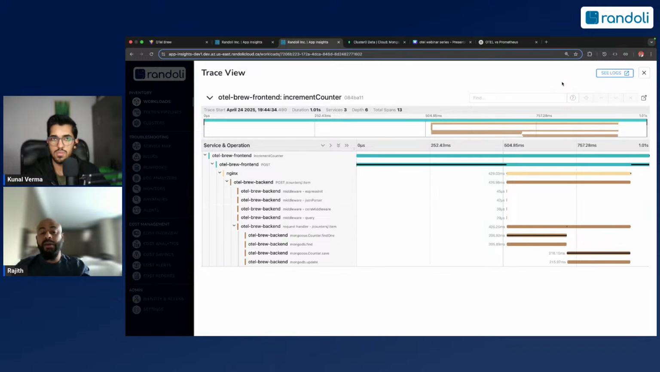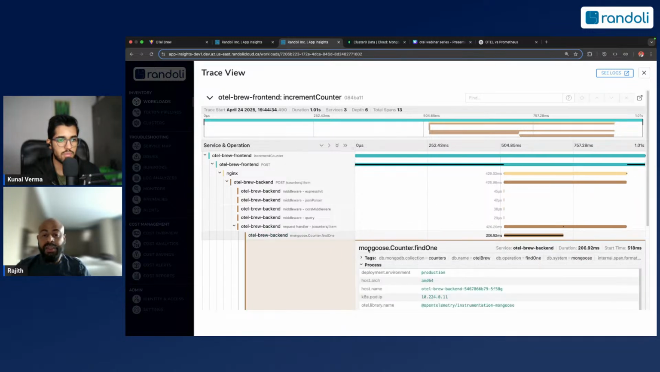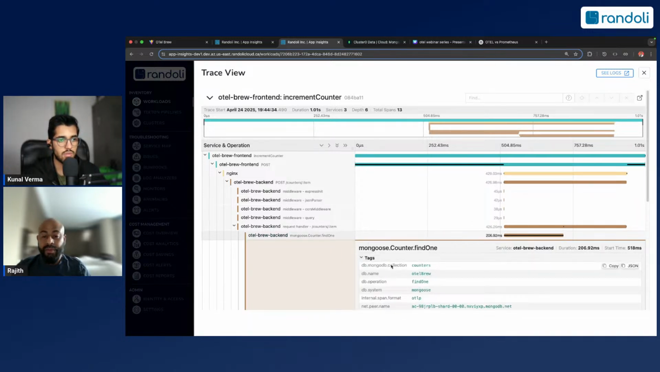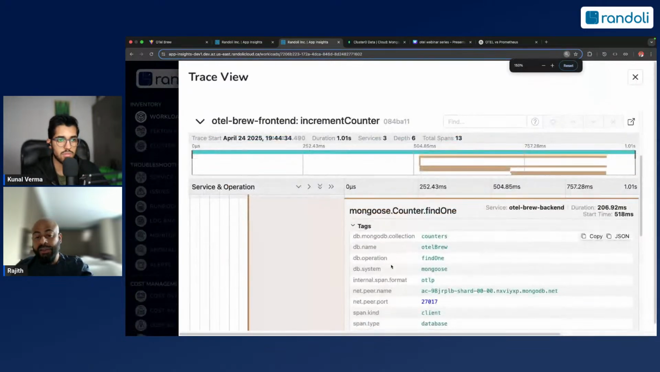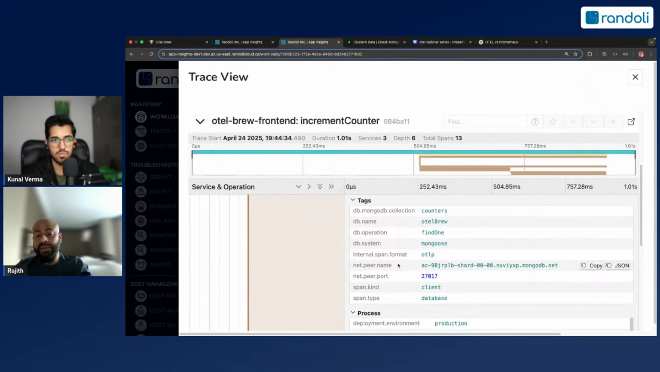Okay, maybe click on one of these spans around the database, if you don't mind. Sure. Yeah, show me the tags, if you don't mind. Okay, now it's hard for me to see what it is, but if you can see, it tells you the span type is database, right? It's a database call. It tells you the collection name, if I'm not mistaken. So it's a find one operation, right? It says the collection name.